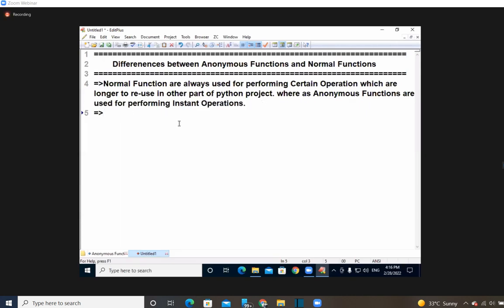One more difference, please. Normal functions contain what? Multiple blocks of statements. I can write a block of statements. Whereas anonymous functions contain a single statement. This is another one.